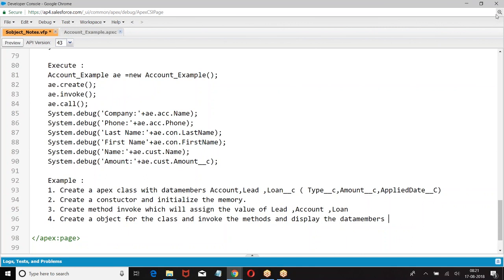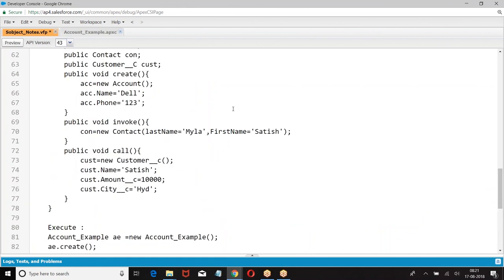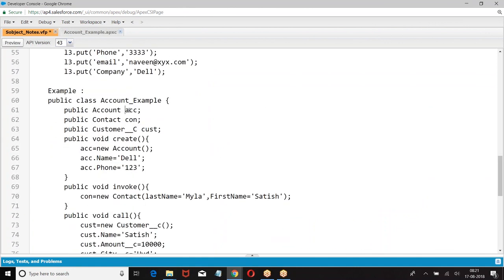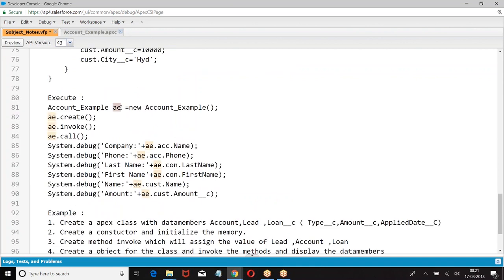Okay. Now anything in the class can be accessed with an object only. Any member in the class should be accessed with the object only. Now I have a requirement to access this. This is the class. If I want to refer ACC or CON or COST, these are the variables of the class I define. So you are supposed to create an object for the class, which is AE, and AE dot ACC, AE dot CON, AE dot COST.